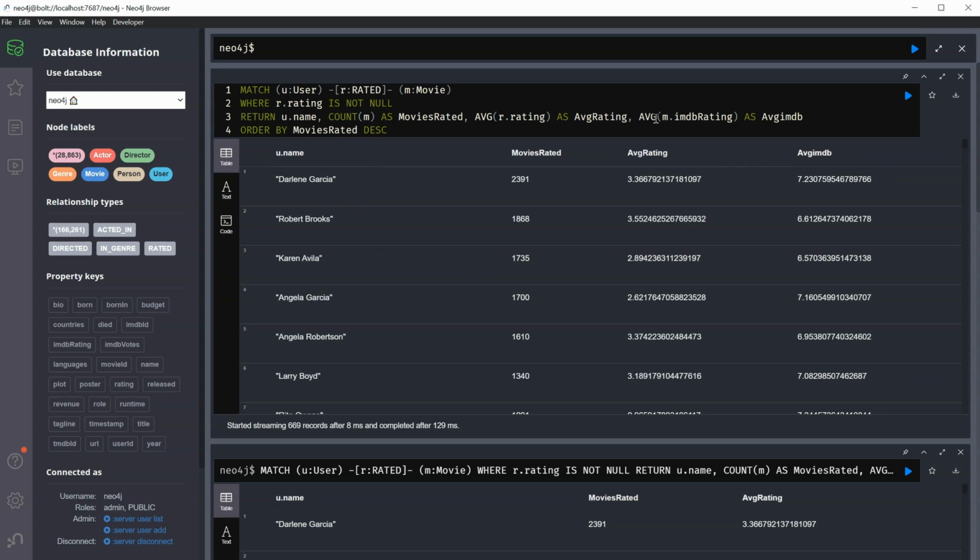So this is just a few examples of how we can aggregate the data that we find in nodes, in relationship properties, and in node properties.